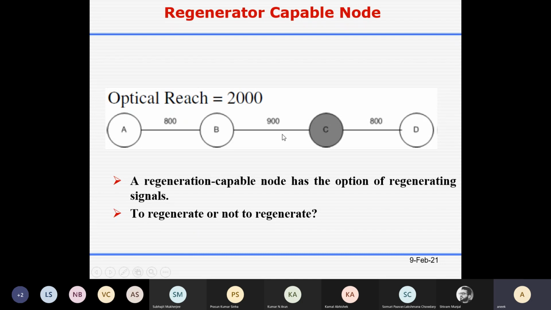Like here, we have shown a linear structure. This is a part of a network. A is the source node, D is the destination node, and these are the intermediate nodes, B and C. Let's say your transmission reach is 2000 kilometers. Optical reach is 2000 kilometers. This link is 800 kilometers, this is 900 kilometers, and this is 800 kilometers.